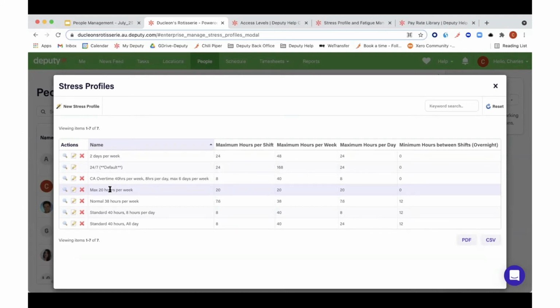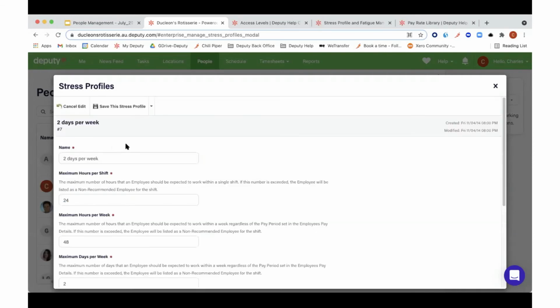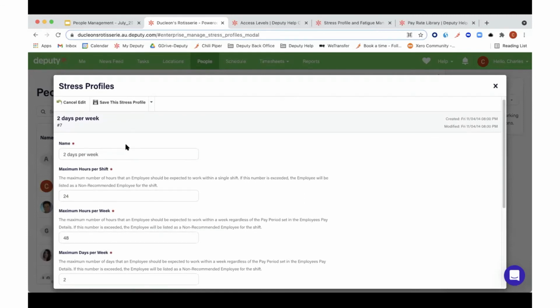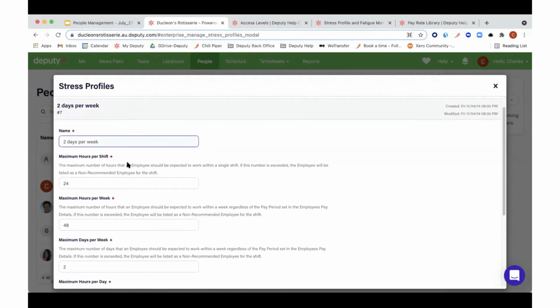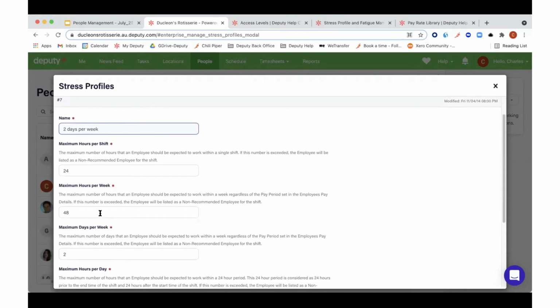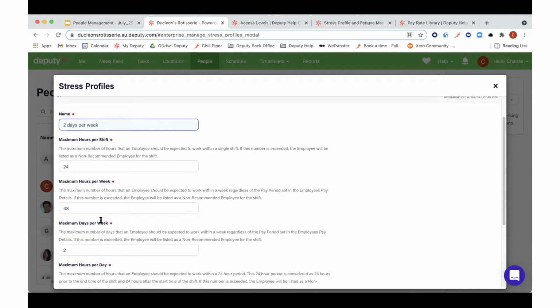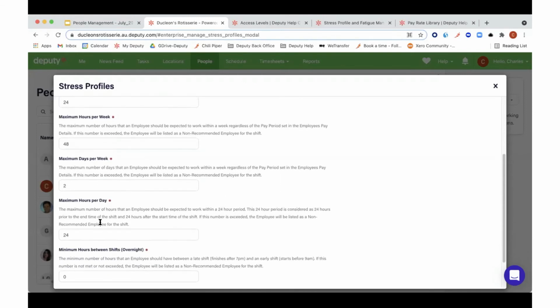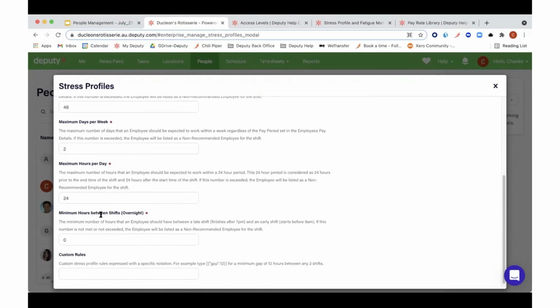Now we have the ability to edit a pre-programmed stress profile. All we have to do is click right here on this little pen and click on edit. Now, this will take us to that stress profile's details where we can change the name, change the maximum hours per shift, maximum hours per week, maximum days per week, and maximum hours per day, and also the minimum hours between shifts.